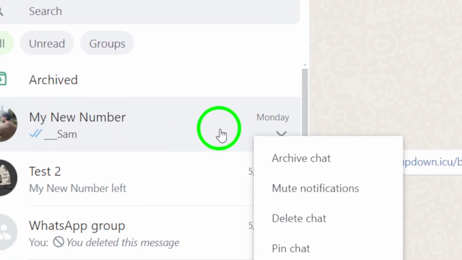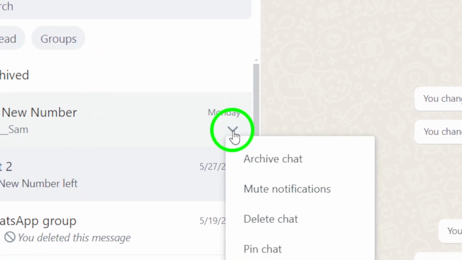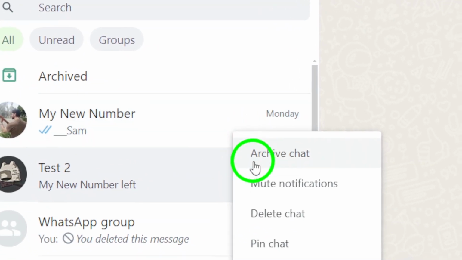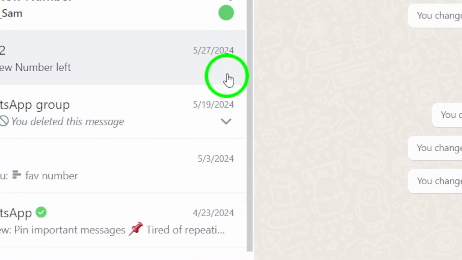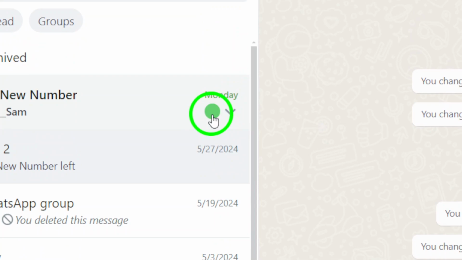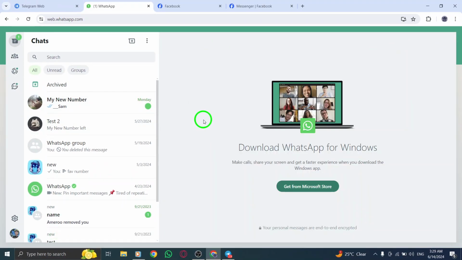Click on the arrow icon, V, to expand the options, or simply right-click on the chat to reveal a drop-down menu. Now look for the option to Mark as Unread and click on it. This action will let WhatsApp know that you want to come back to this chat later and haven't read it yet. And that's it. You've successfully marked a chat as unread on WhatsApp Web.